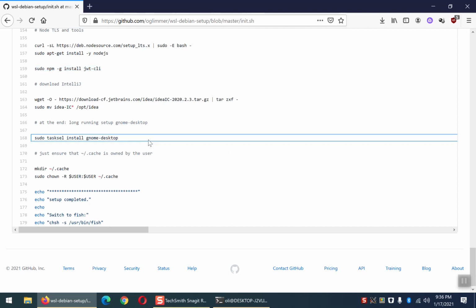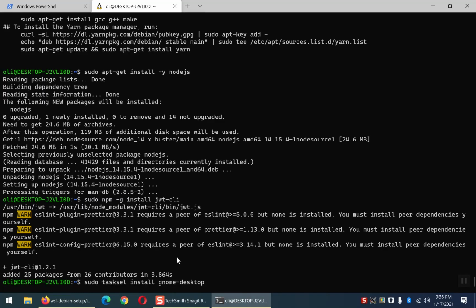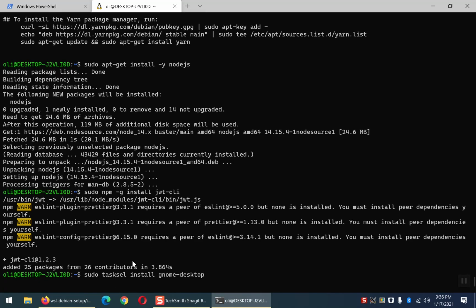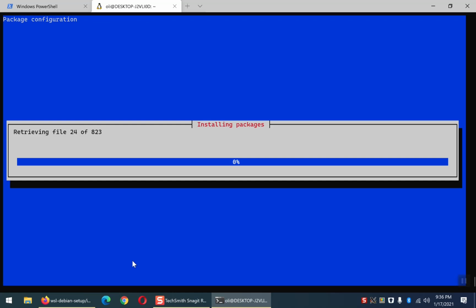Now we come to the more interesting things. We install the GNOME desktop. And as said, we do that via TaskCell because that's super handy. There is one thing you need to do during the process here. You need to select your keyboard layout. So don't run away. Somewhere in the middle it asks you for a keyboard layout.